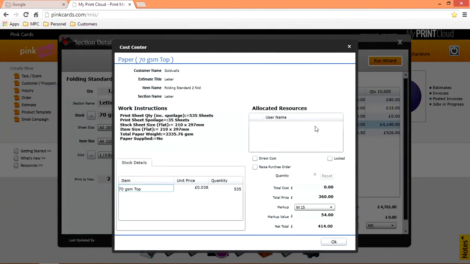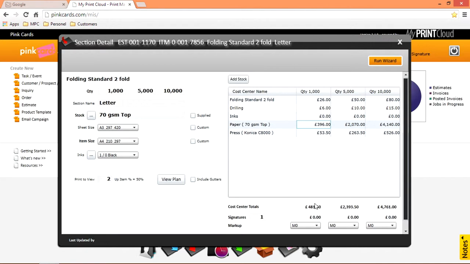If I click on this, again, it's a matter of how many sheets you're using, what your cost per unit is, the total quantity, and then what your price would be. So again, it's just different things that you're using in here. You can change your markup very easily, so you can come in and modify that.